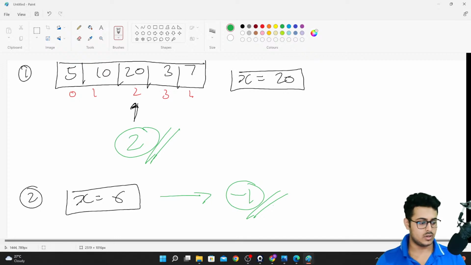So 6 is the number, guys. If 20 is the number, then 6 will also be the number. It's the same question, just changing the values.